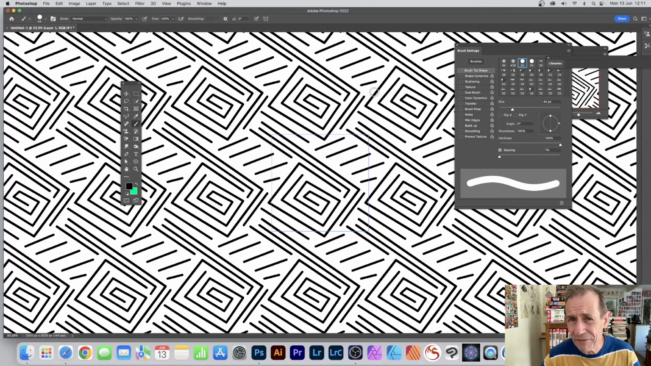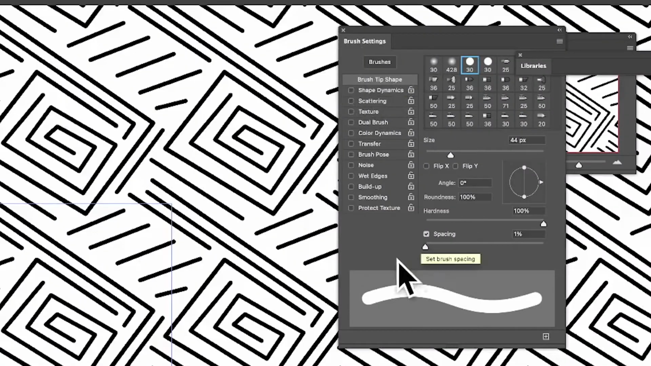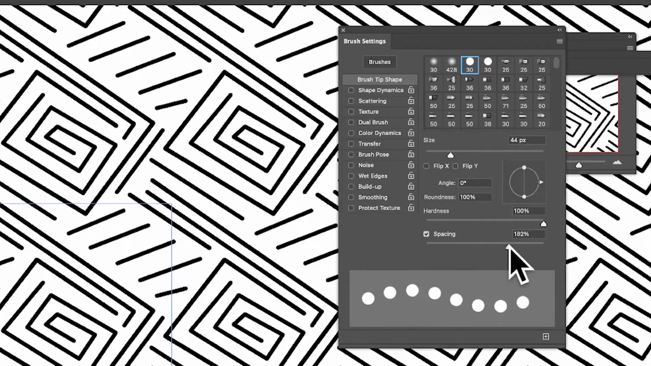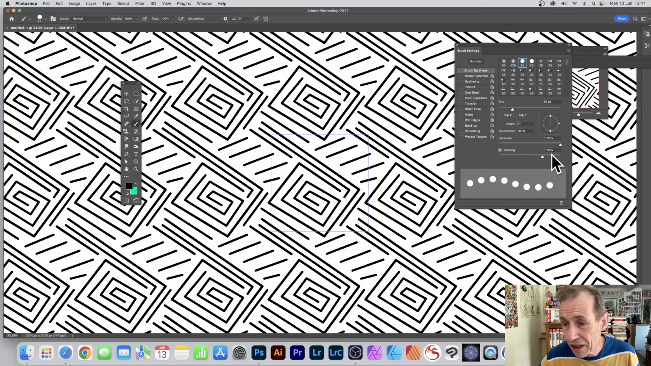But you can also add some variation to this by going over to the brush settings. With the brush settings, go to brush tip shape and down to spacing and just increase that. And you can set it to maybe 100, 200. I'm just going to go with 182. And then simply go over here again, click, hold down the shift, and then click again somewhere else. And now you've got some dotted designs added to that.